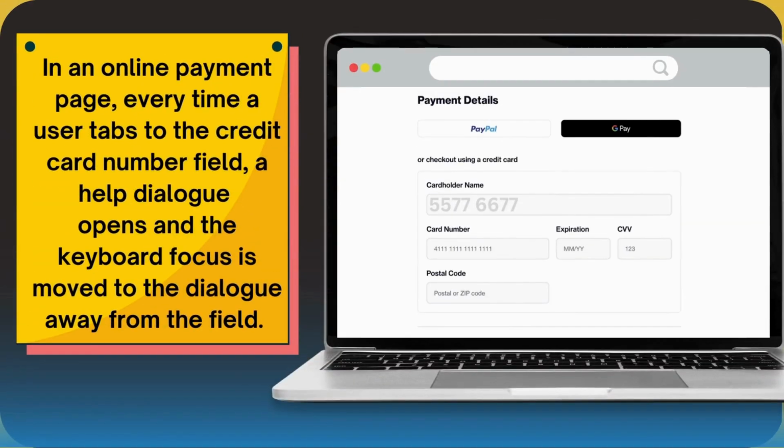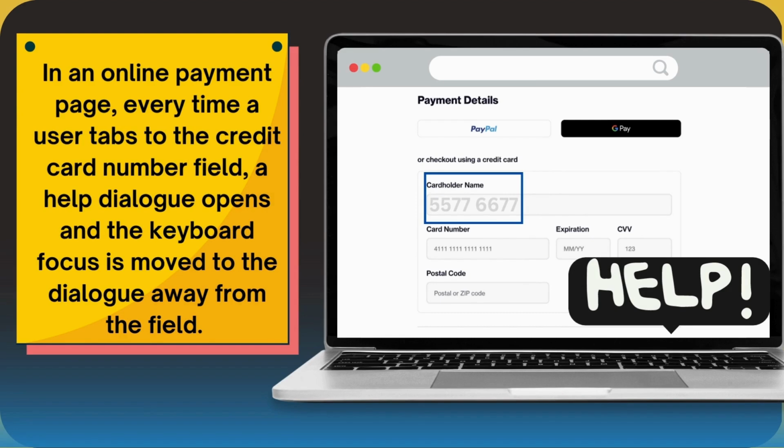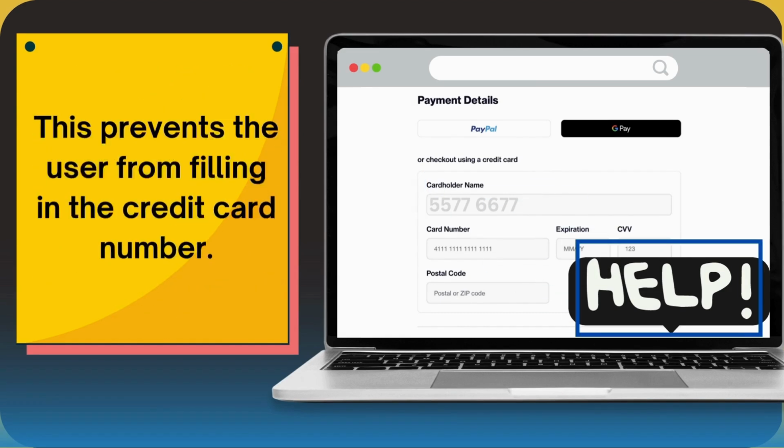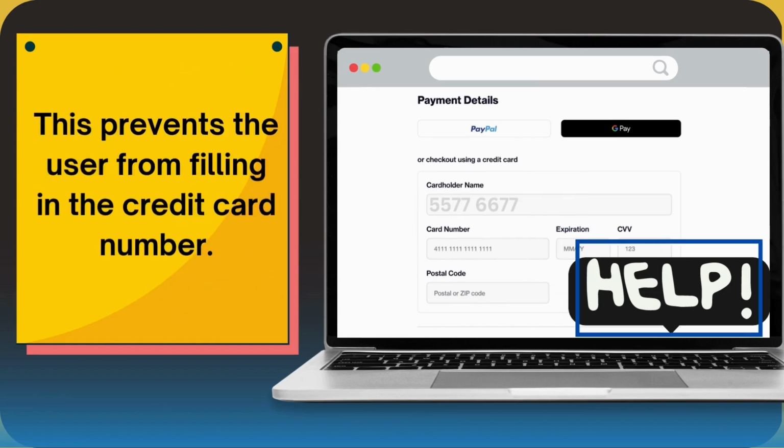And another example is in an online payment page, every time a user taps to the credit card field, a help dialog opens and a keyboard focus is moved to the dialog away from the field. This prevents the user from filling in the credit card number.